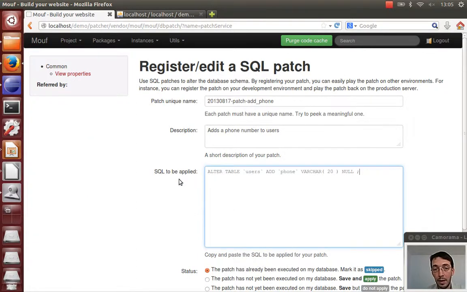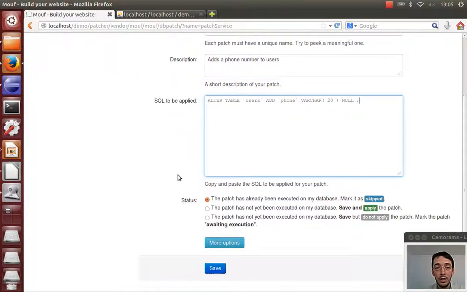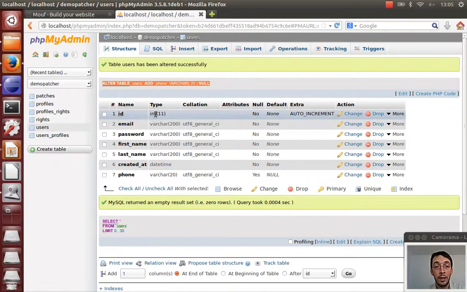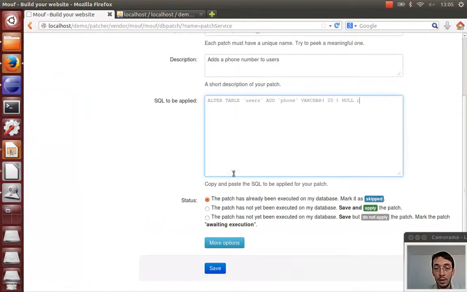So this is my patch, and you see there is a status here. Since it has already been applied locally, what I'm going to do is say that the patch has already been executed, and I want to mark it as skipped, so that the patch system will not try to apply it again, which will result in bad things.